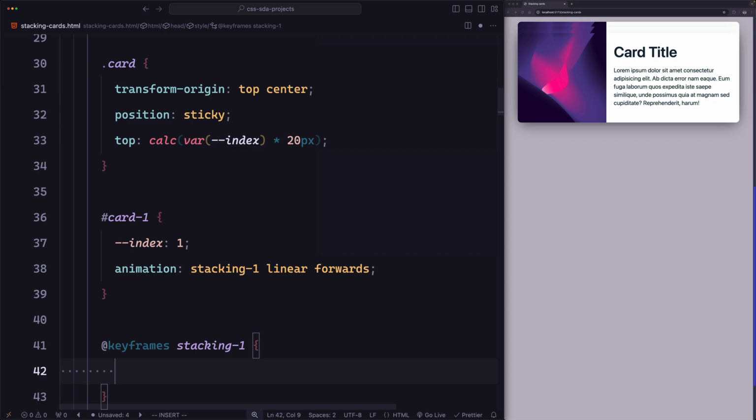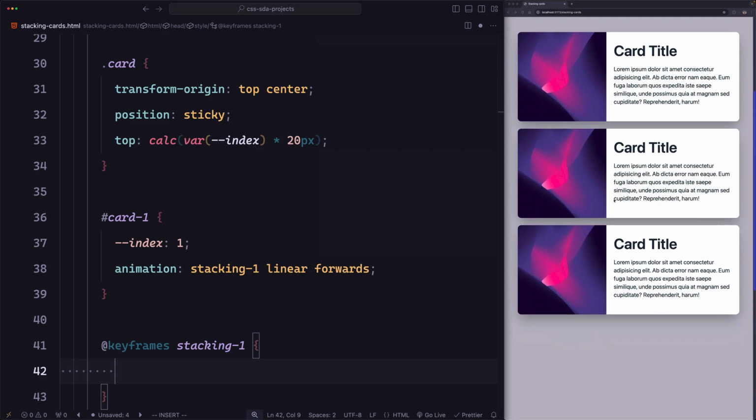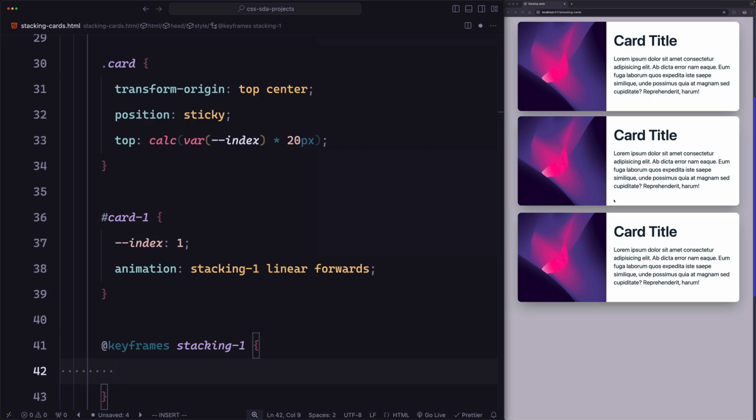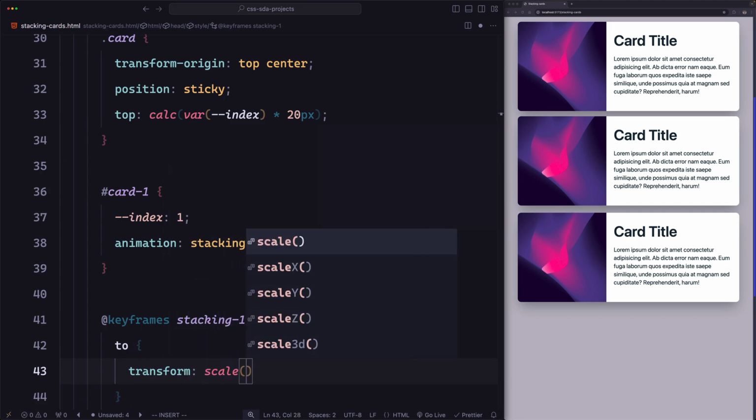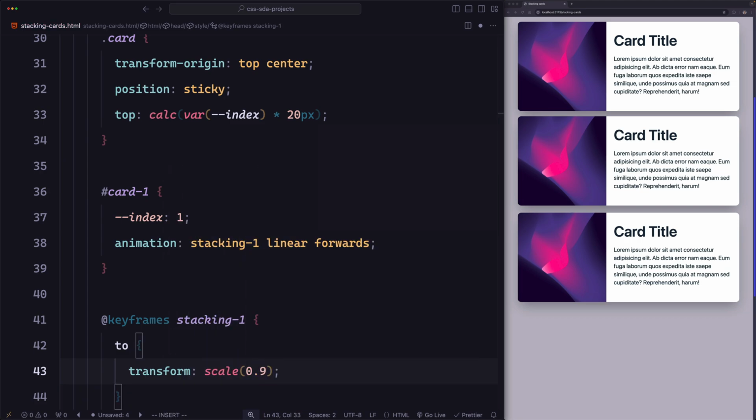In this case, we want to scale the card down, because the animation will be, like when we scroll and it hits the top of the scrollport, it should start to shrink to a certain point. And let's say we want to shrink it to 90%. So we're gonna use to and transform scale 0.9. But now what about the animation timeline? We are applying animation for each card, so that means we need to use a view progress timeline.